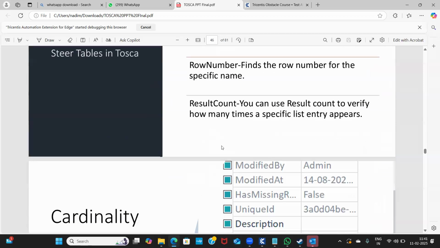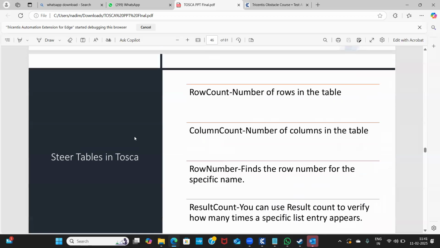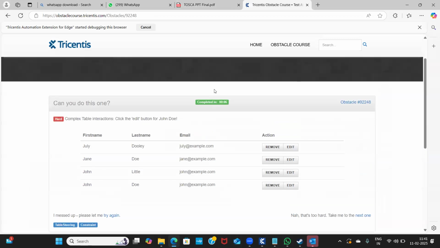Okay, so now let's discuss steer tables in Tosca. Do you guys remember what we discussed in our previous class regarding the tables? We discussed what is the row number and what is the column. So these things we have already discussed.